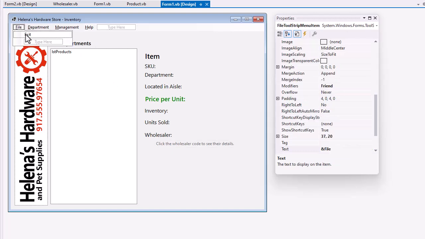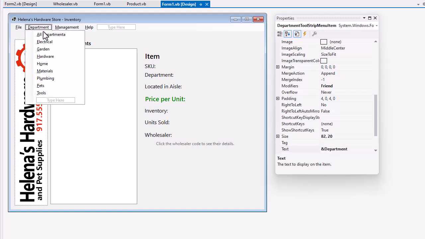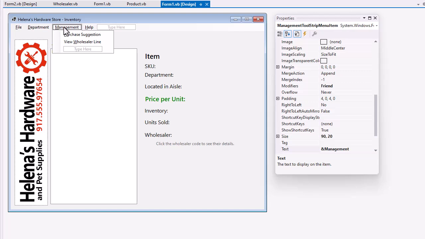For the menu, we have a file menu. With exit, I did an ampersand F for file and ampersand X for exit. Department, all departments, which is the A, electrical E, garden G, hardware H, home O, materials M, plumbing U, pets P, and tools T. For the management menu, I have purchase suggestions with the P having the ampersand, and then view wholesale lines with the ampersand in front of the W for wholesale. And then finally the help, ampersand H and about ampersand A. That's the Form 1 interface.